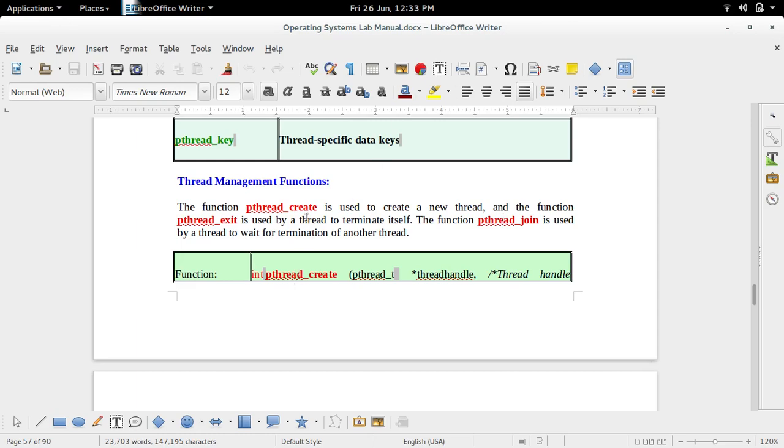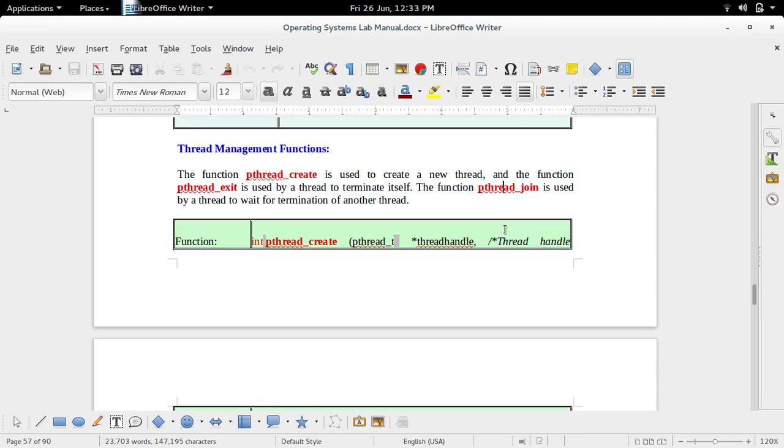The first one is pthread create. As the name indicates, it is used for the creation of a thread. Then pthread exit is used to terminate a thread, so basically a thread terminates itself. Then the function pthread join is used by a thread to wait for the termination of another thread. You can call it a waiting function of threads.